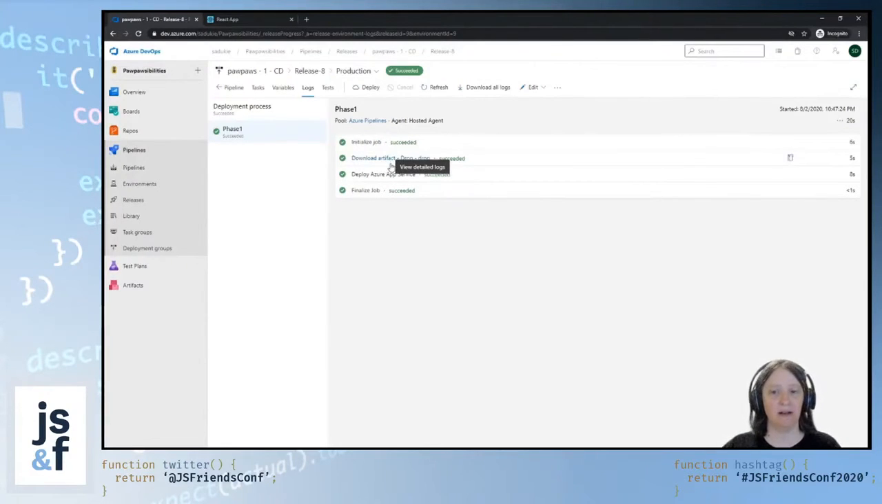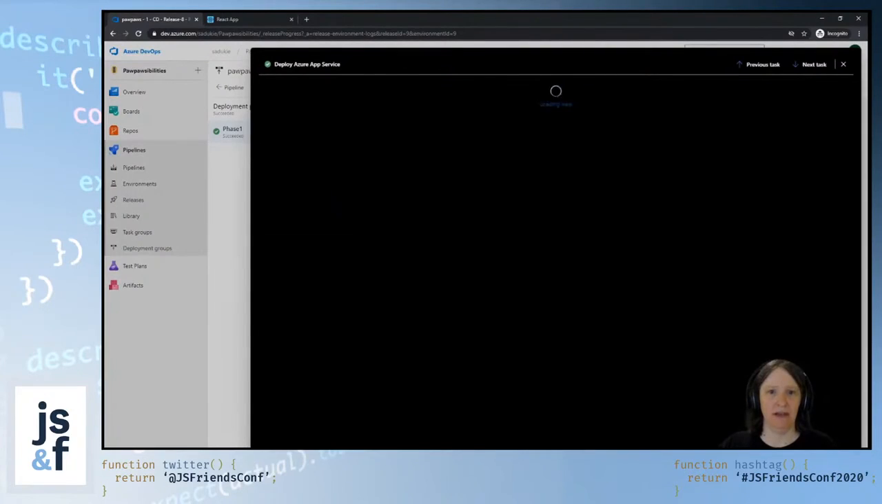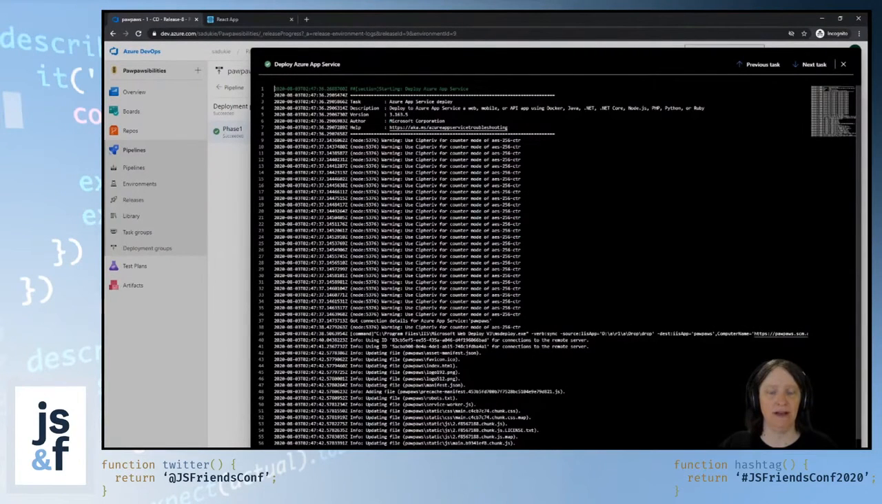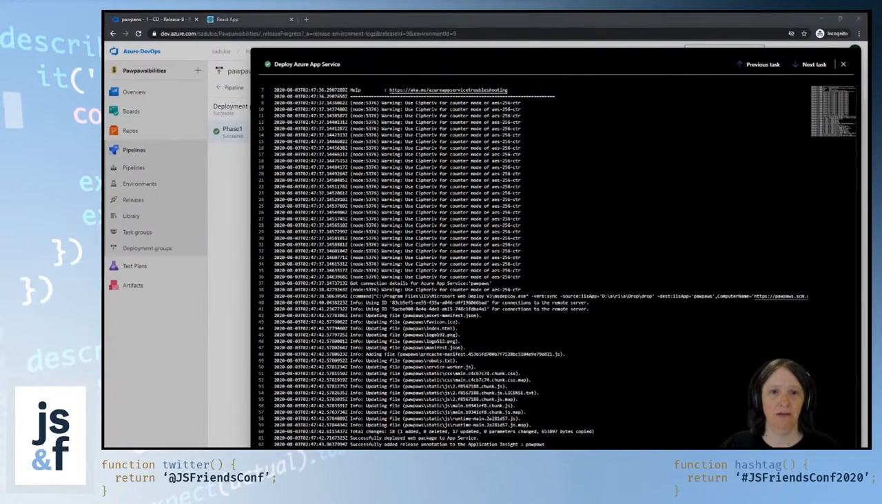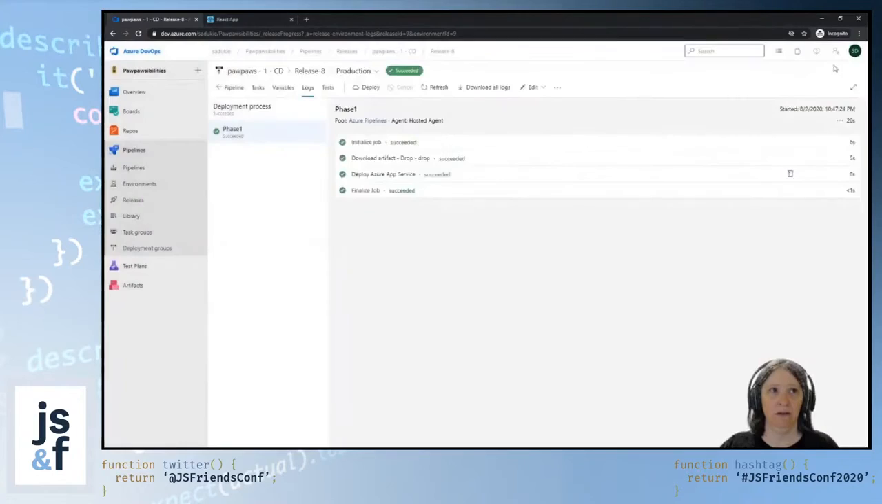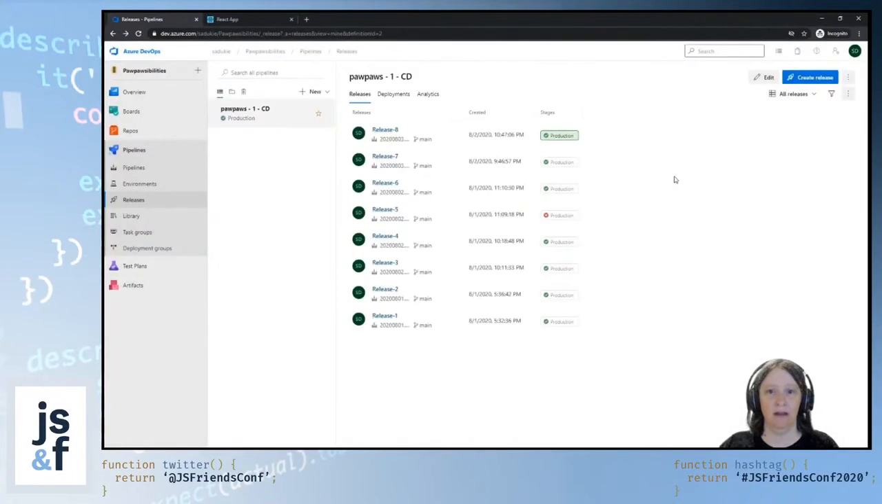It downloads the artifact, the thing that we just saw on the build. This is what it's downloading. It's going to deploy this to the Azure App Service. Again, a Windows App Service that's running Node 12 LTS for the runtime. So we have all sorts of things going on in there. And then it should be done.